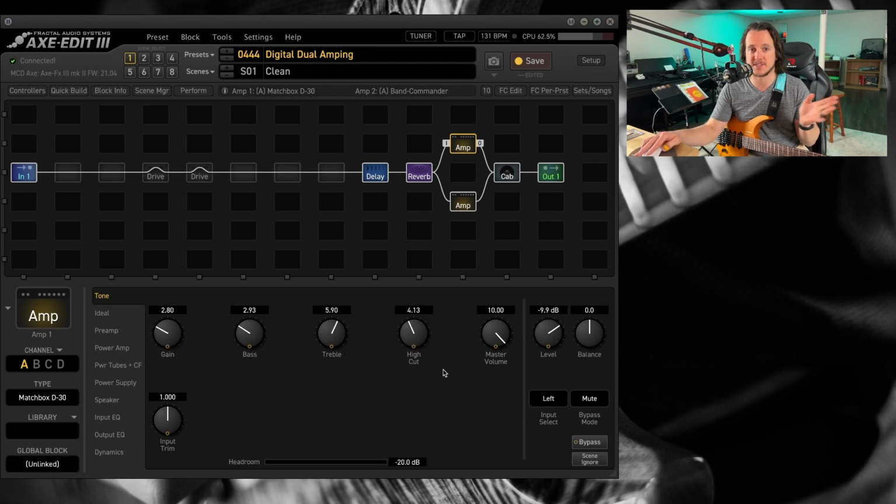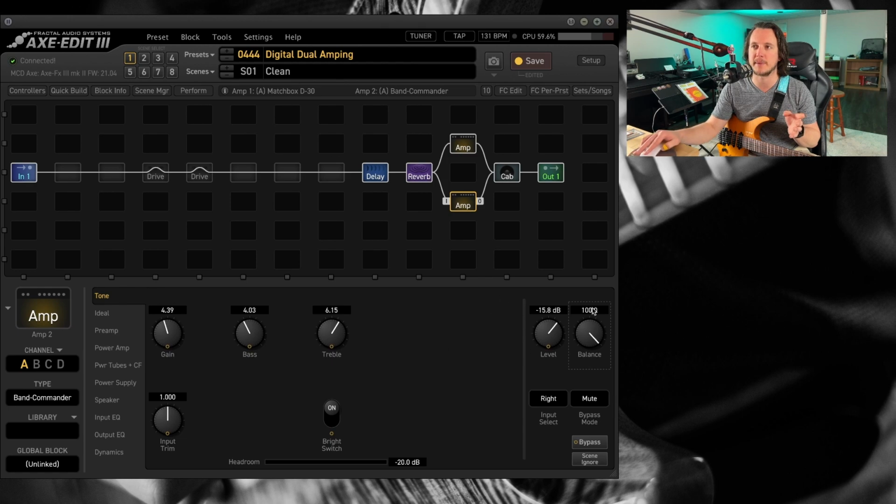Now, I'm not quite done yet, because although I've already set the cab to stereo, the output of my amps is not set to either the left side or the right side. The input is, but not the output. So I'm getting the input from the reverb and delay on the left and then on the right over here. Now I need to adjust the output to keep things in their own separate stereo path. D30 all the way left, and then the Band Commander all the way right.